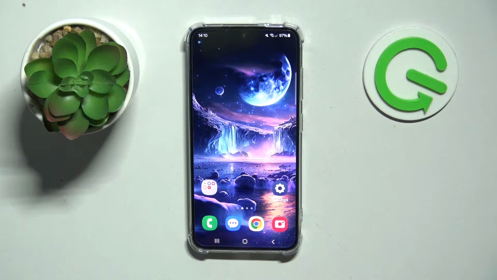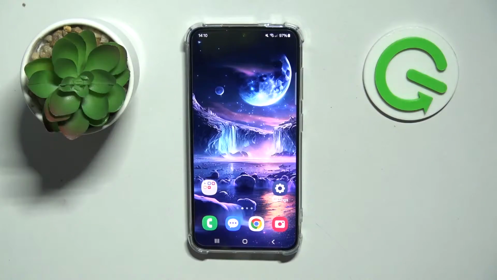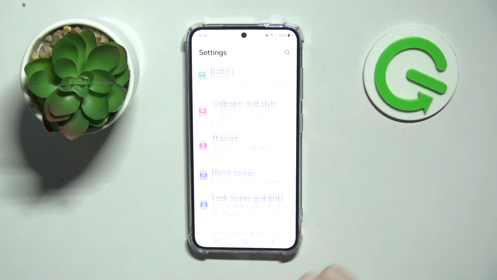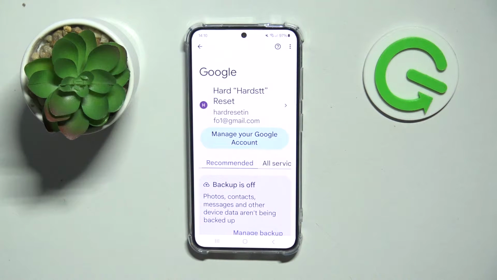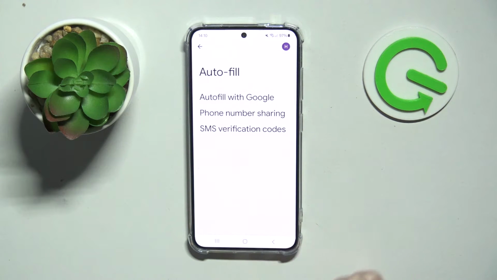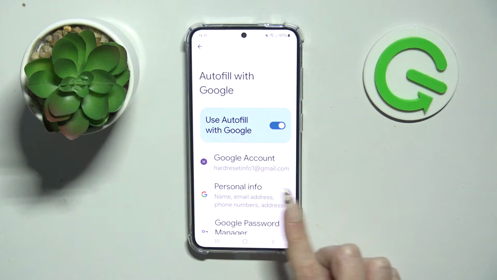In front of me is a Samsung Galaxy S24 and today I would like to show you how you can edit passwords saved in Google Password Manager. Begin by opening Settings and scrolling all the way down to access Google. Then click on All Services, select Autofill, Autofill with Google and Google Password Manager.